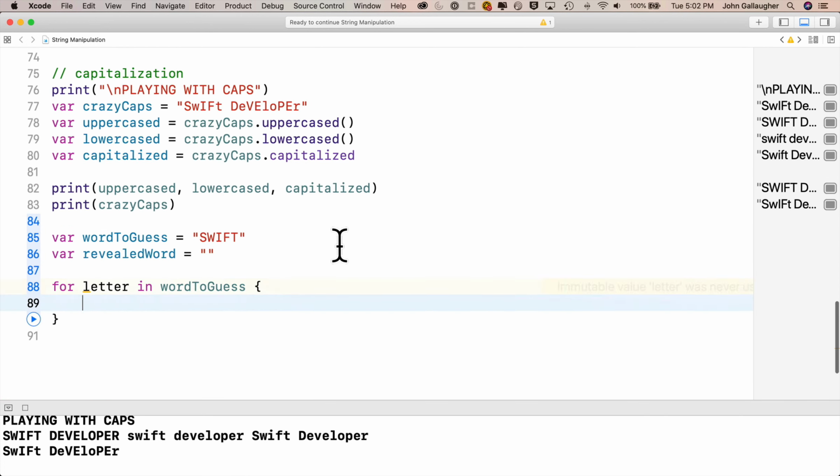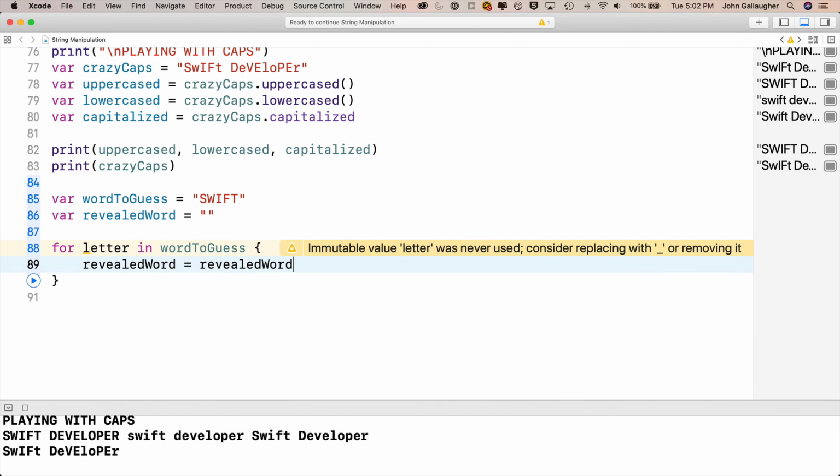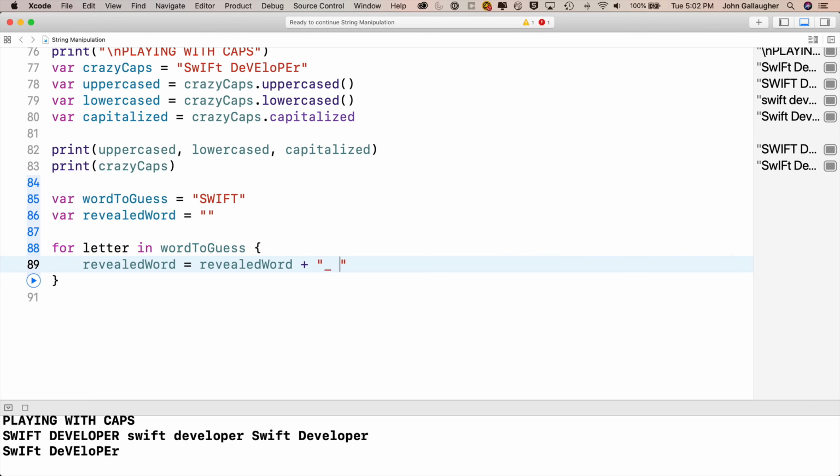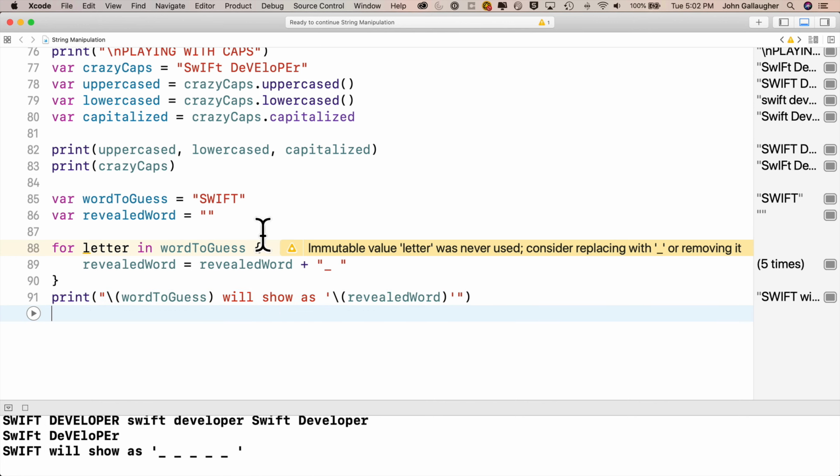And we could do a few things inside the curlies. Why don't we start off with revealedWord equals revealedWord plus, and then in between the quotes we'll say underscore space. Then down below, why don't we print out string interpolation wordToGuess will show as string interpolation revealedWord, and we'll put single quotes around the revealedWord. We'll do a shift return to run this and look at our result.